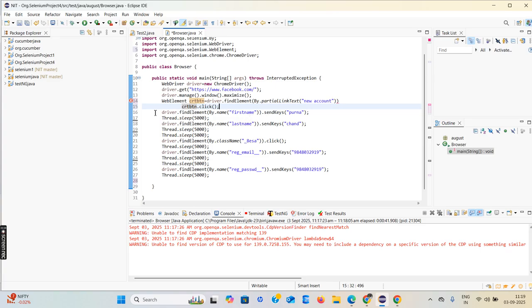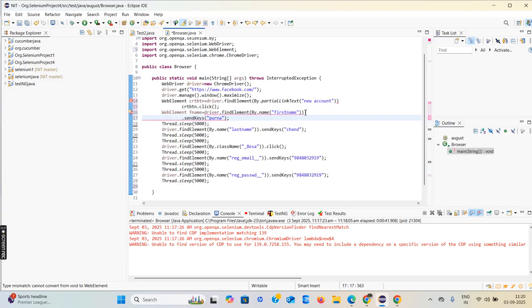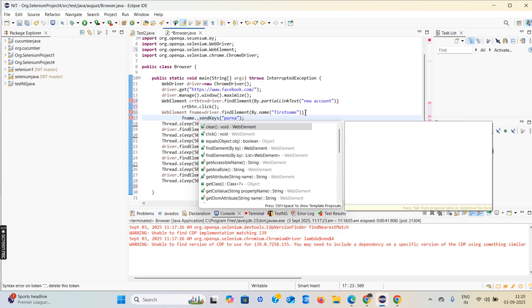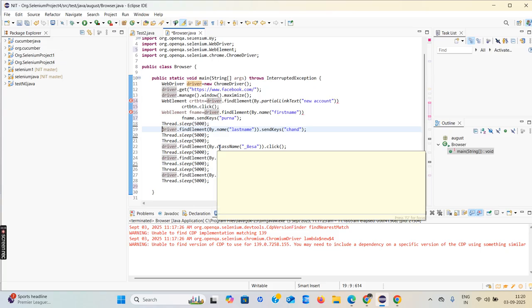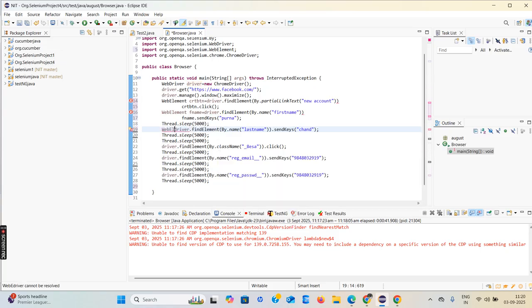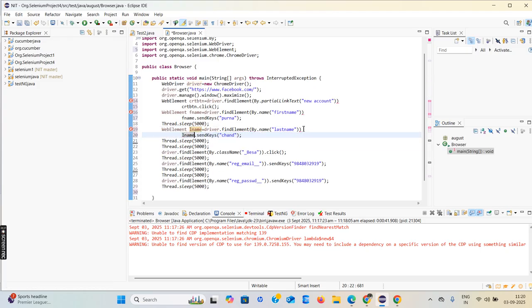Same like that, send keys also separate. So WebElement, what is this, the first name. So F name, I can store into this one. I can pass the send keys here: F name dot send keys. Same like that, next WebElement, this is last name, L name. I can store into a variable, and send keys also passed: L name dot send keys.